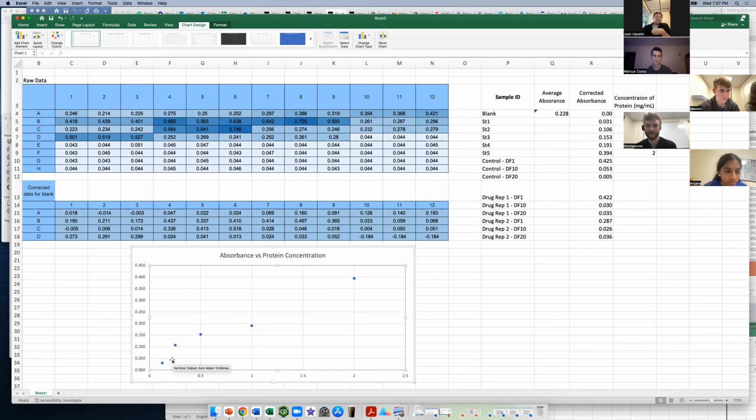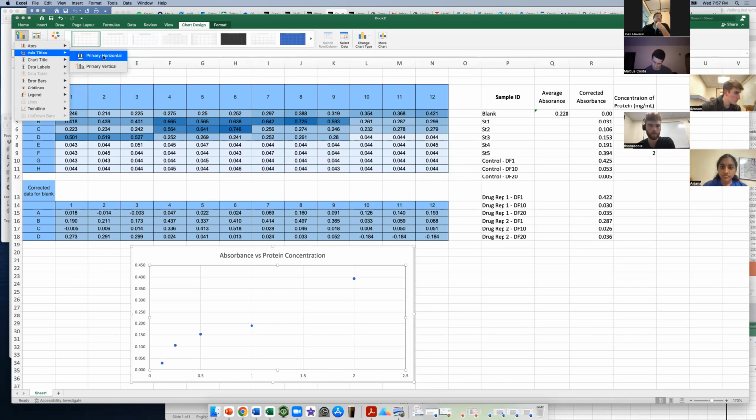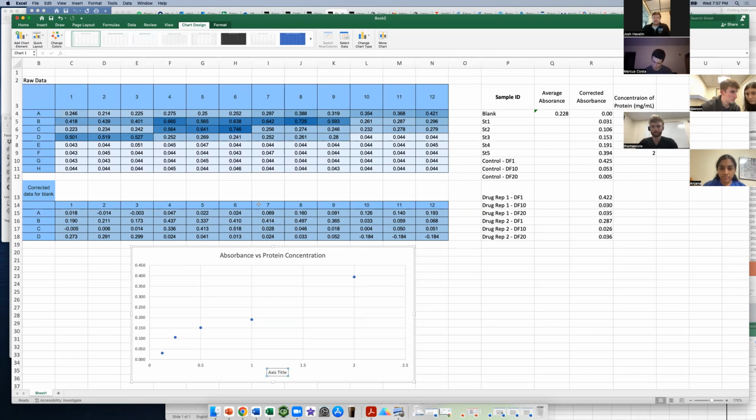Okay, so here is our standard curve, right? The next thing we want to do, like this is basically useless. So we're going to go to add chart element, on my machine in my version of Excel it's in the top left. We're going to insert axis titles. I'm going to start with primary horizontal, which is our x-axis. And this is protein concentration, mgs per mil.